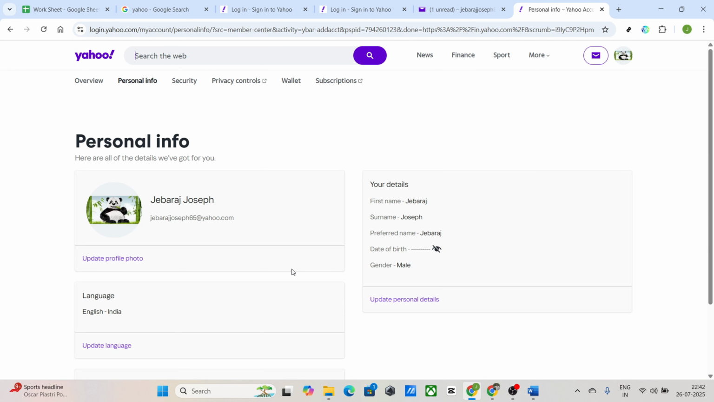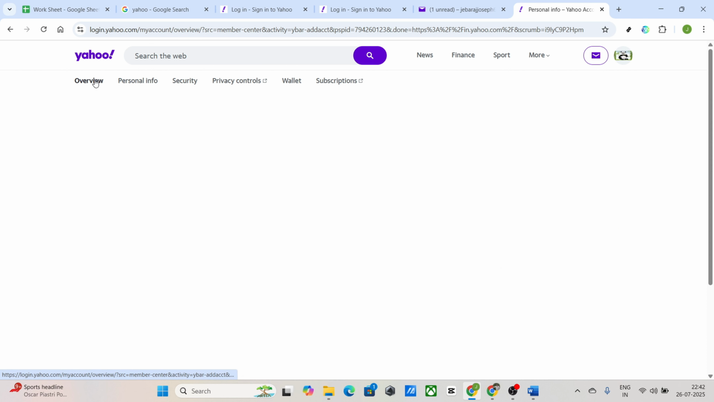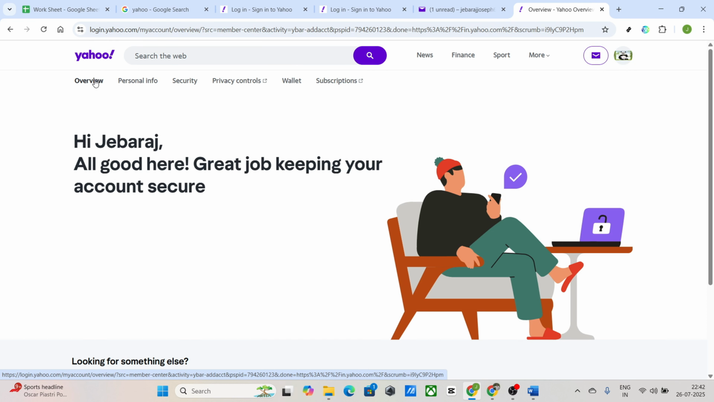Look for the option that says Save Updates and click on it. This action will make sure your new language settings are stored and take effect for your account. And just like that, you're done. Your Yahoo account is now set to your chosen language, which should make navigating and using Yahoo's features much more intuitive. Feel free to revisit these settings anytime if you need to make further adjustments or changes to your preferences.